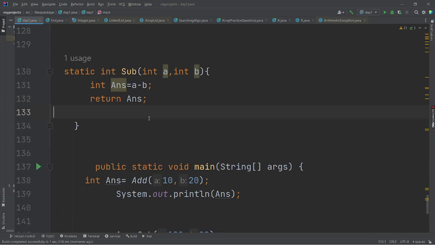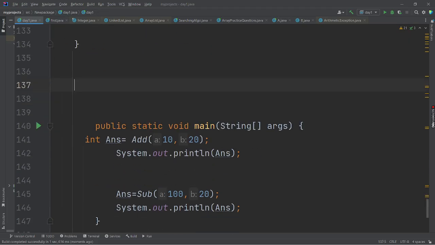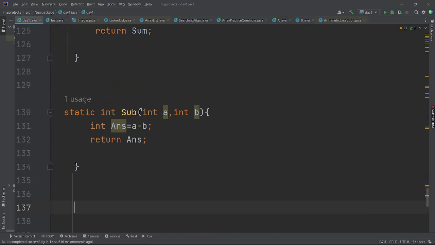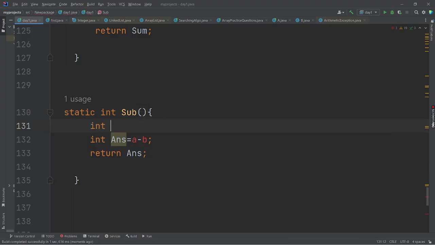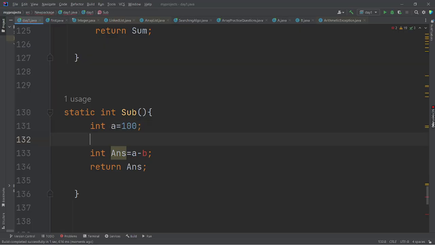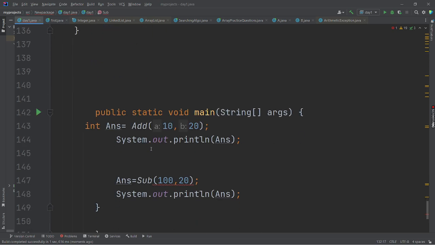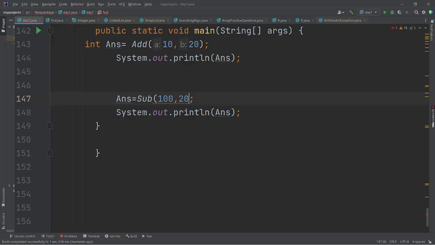Let's try to calculate the average of three numbers. Okay, so we will calculate average. You can use no parameter and parameter as well. If you wanted to do it with no parameter, what you will do, you will just remove this from here and you will declare it inside this. Integer a is equal to 100 and integer b is equal to 20, and then you will do a minus b and return it. Okay, and you will remove this 10 and 20 from here. Making sense? बताइए.